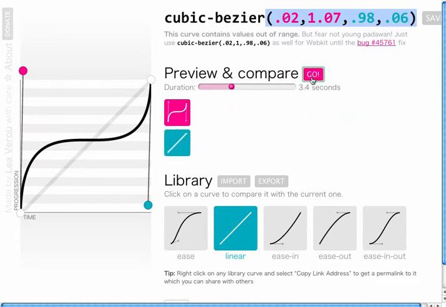Utilizing this tool though, you can get an idea of how your animation is going to look compared to one of the default ease functions and then to your own custom ease function. So I do find this very helpful when you are trying to figure out what sort of numbers you should plug into your cubic Bezier function.